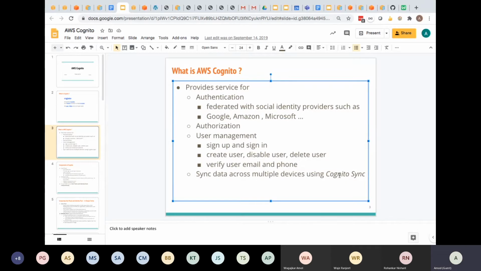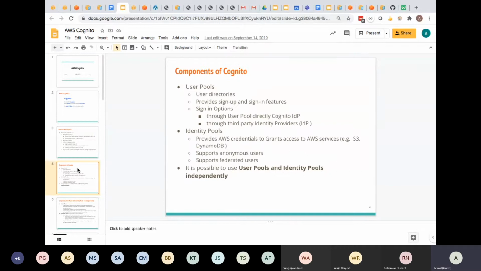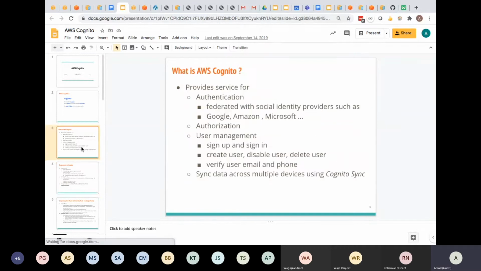Then Cognito Sync is another feature of Cognito, which allows you to sync data across multiple devices. When you log into your mobile phone and log into a laptop, you basically get the same data, like when you are looking at Gmail. You are connected to the cloud endpoint anyway, but in some cases you might want to sync across devices.